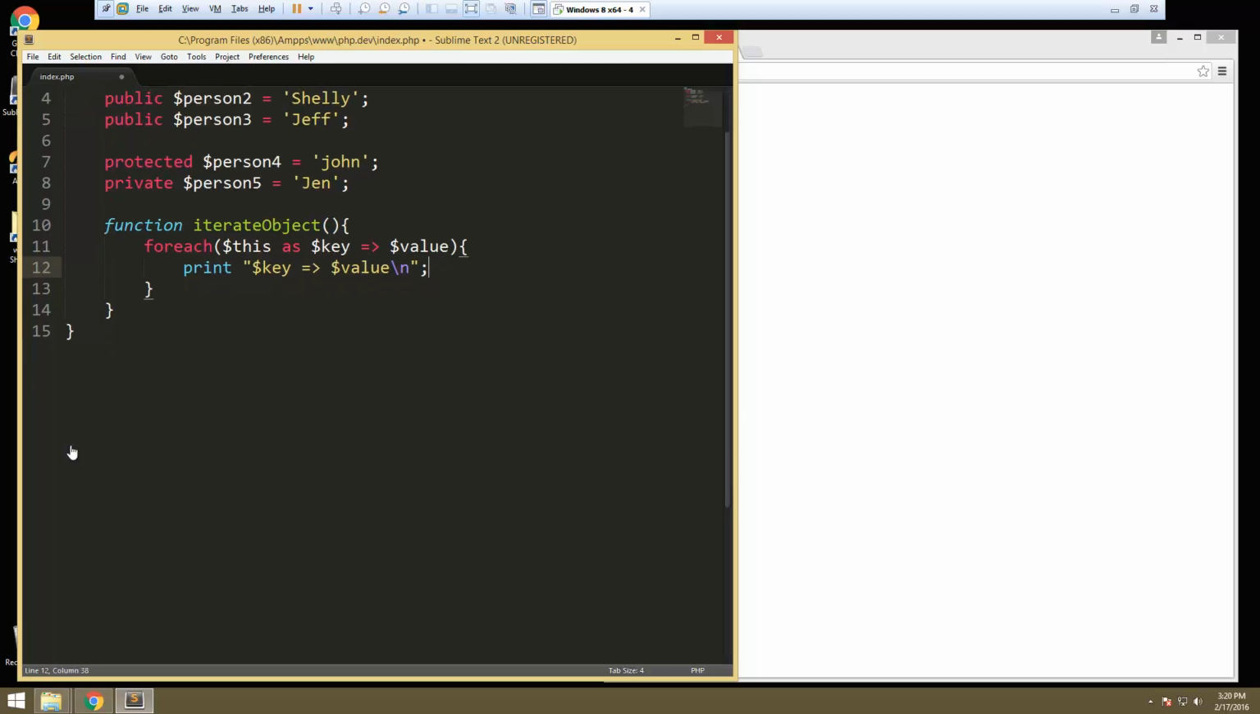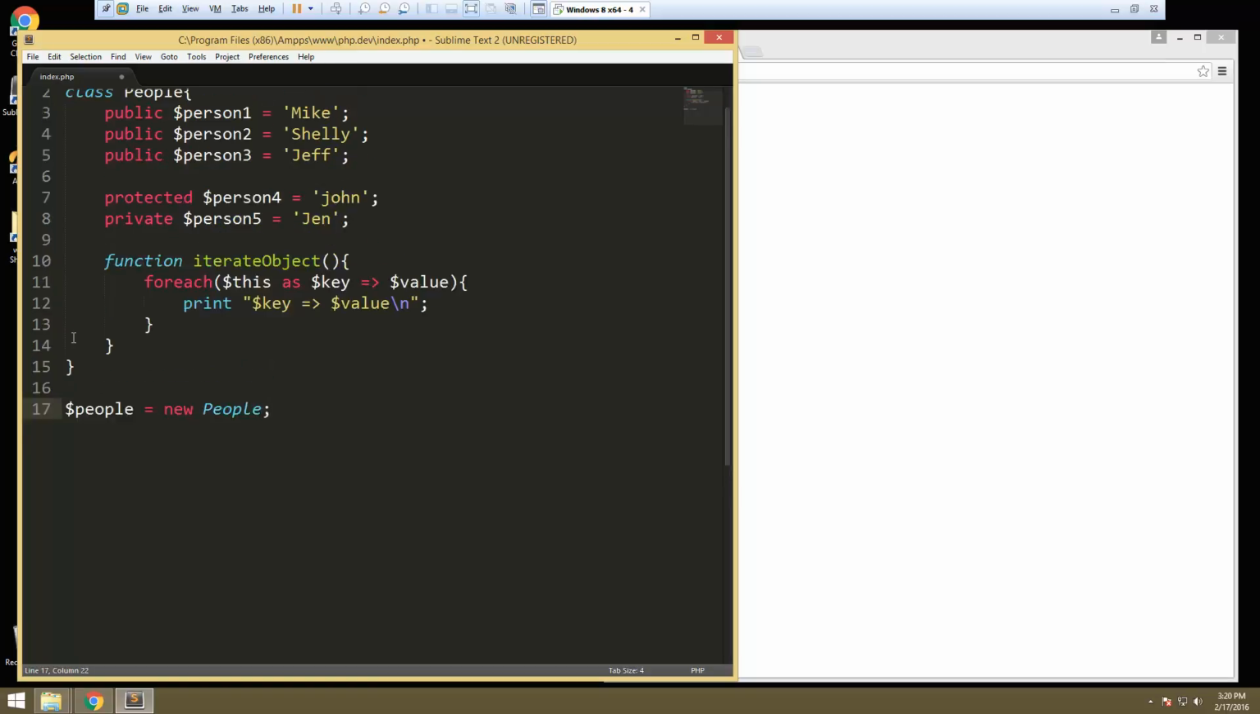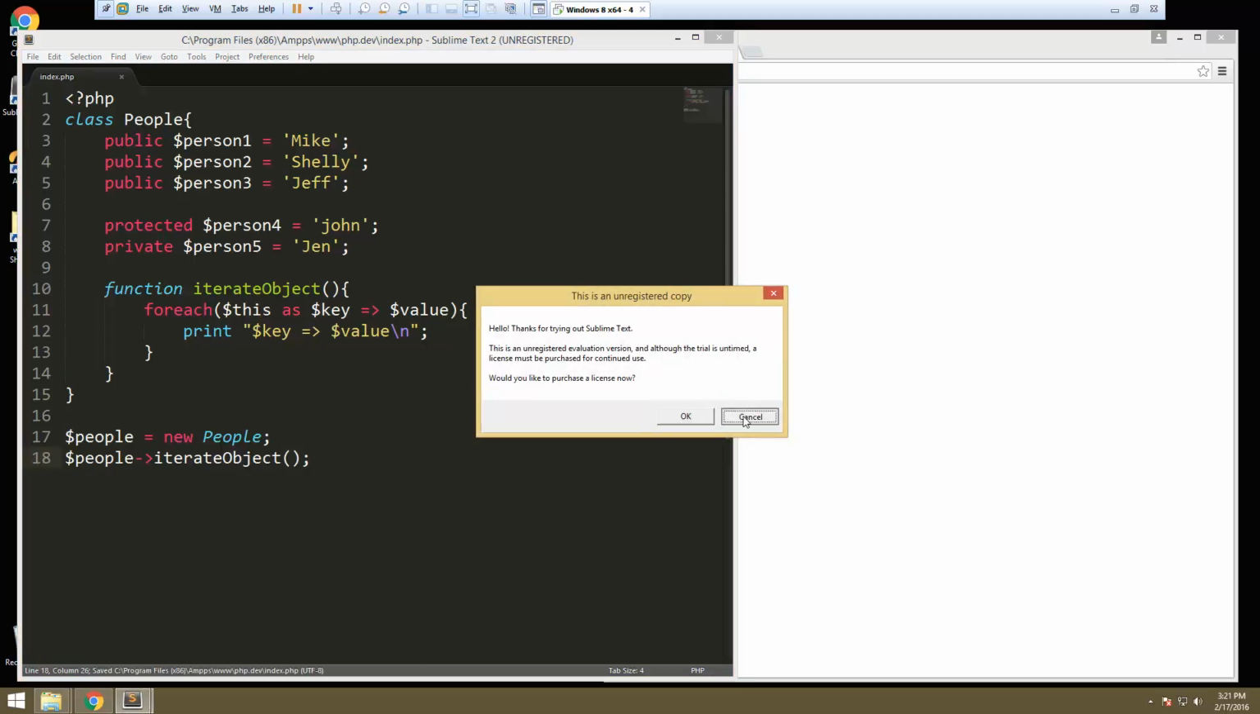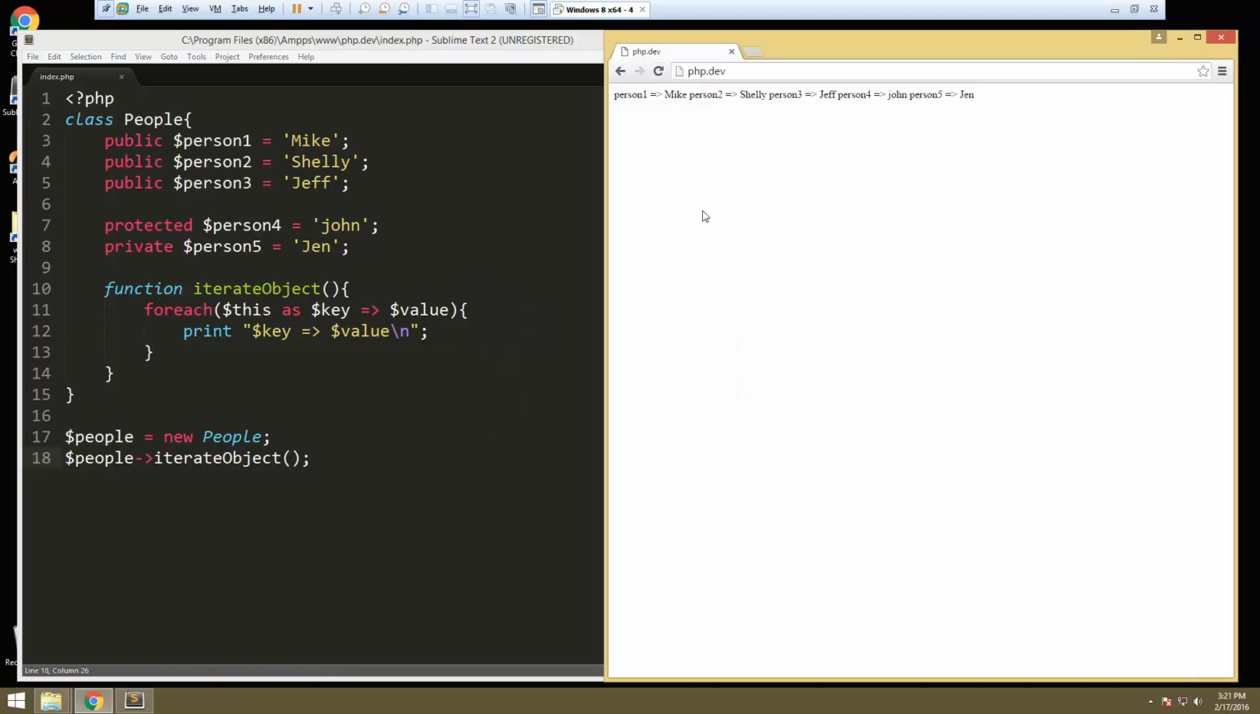Okay, so now what we want to do is outside of the class we need to instantiate it. So we'll say people equals new people, and then we need to call the iterate object. Alright, so let's see what that gives us. Alright, so we get person 1, 2, 3, 4, and 5. Alright, so we know we can do that.